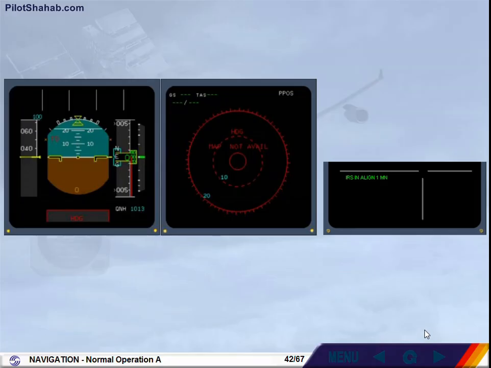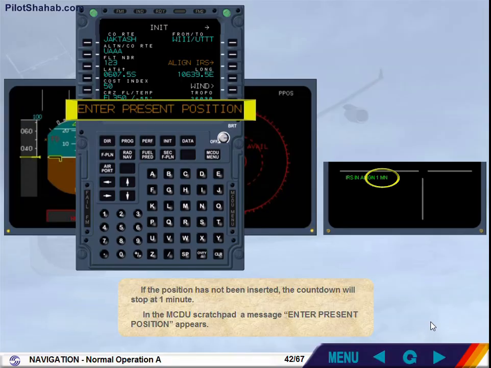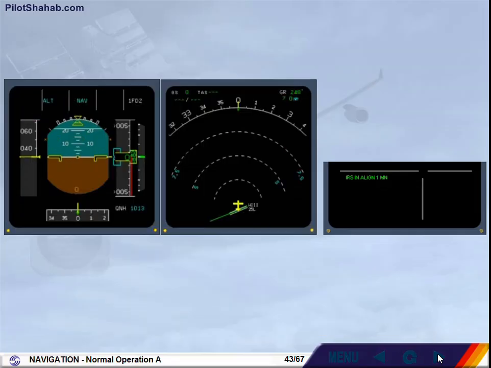If the position has not been inserted, the countdown will stop at 1 minute. In the MCDU scratchpad, a message, Enter Present Position, appears. Once IRS alignment is complete, all the information on the PFD and ND is available. The IRS in Align message disappears from the engine warning display memo. For the remainder of a normal flight, no further pilot input is required for the ADIRS system.